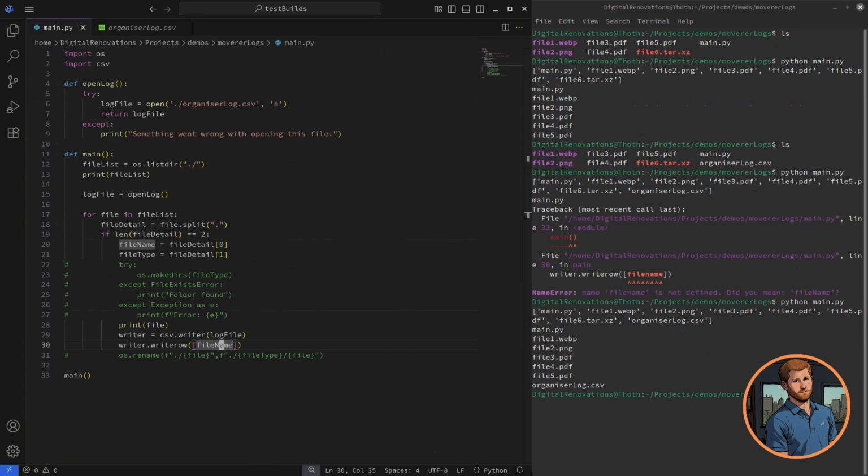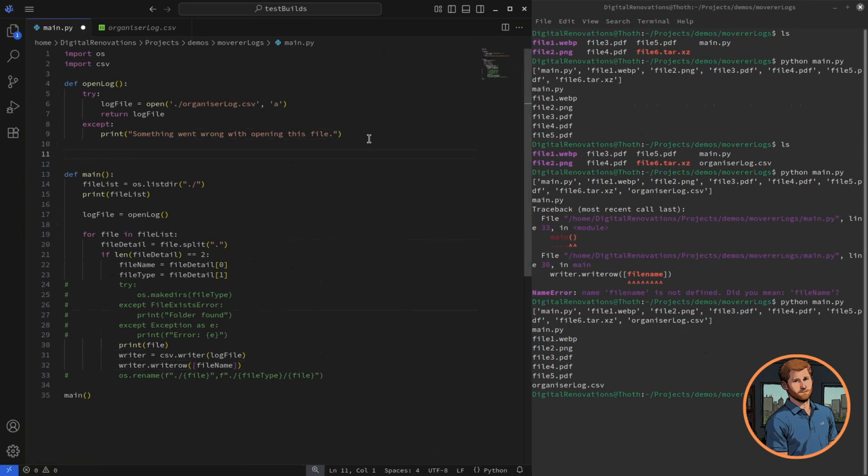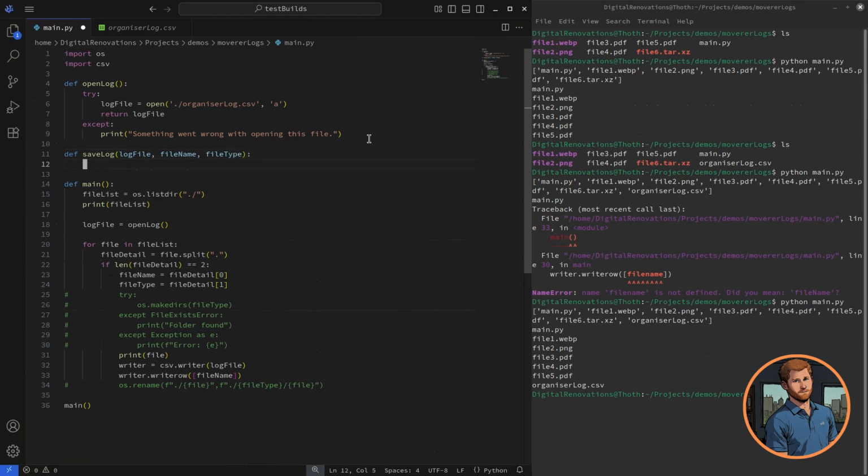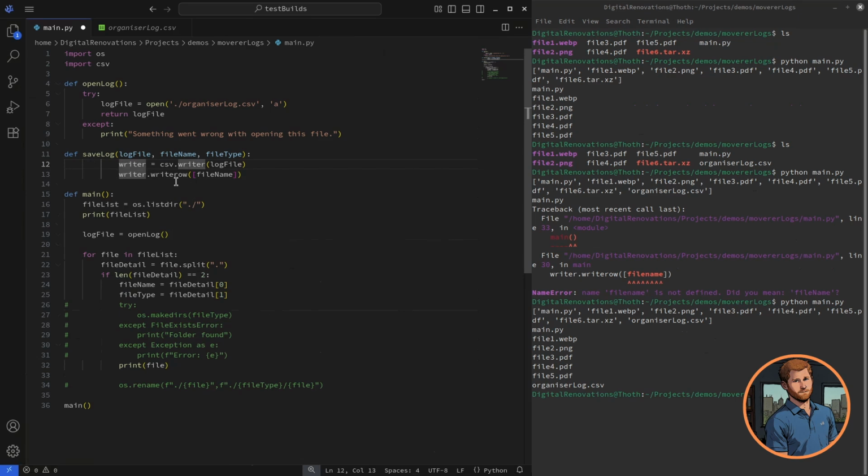Let's build this out into a save function now, okay? So what we're going to do is come up here, define save log. We're going to pass in our log file, file name, don't make that mistake again, name and file type. We will say in here, well actually we'll just copy this and start off with. Too many tabs now.